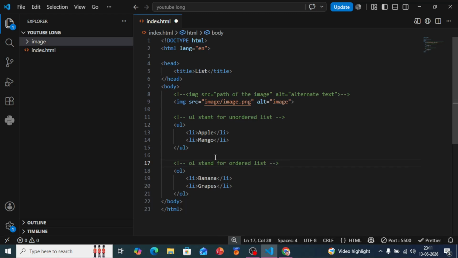For a multi-line comment, you can just press enter and type your comment. Li stands for list item.